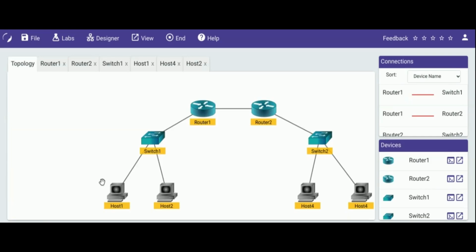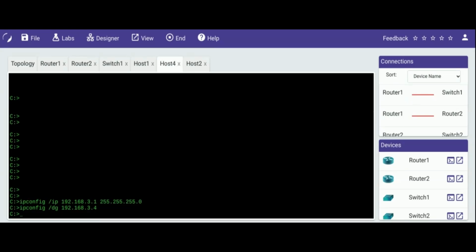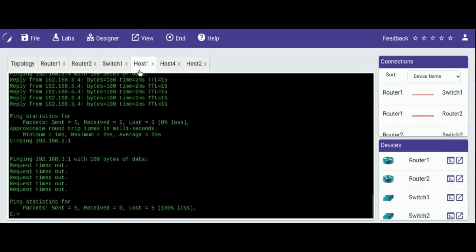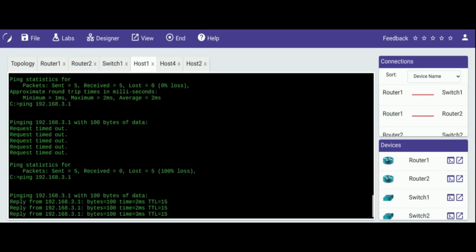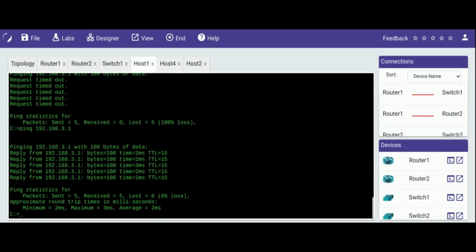We can deduce that just reaching from host 1 to host 4 is not enough for communication. The reverse path is also important. This is how we troubleshoot. Now, we have added the default gateway to host 4, opening the path to reach host 1. Now, they can communicate with each other. We see that host 1 can ping host 4 now and vice versa.